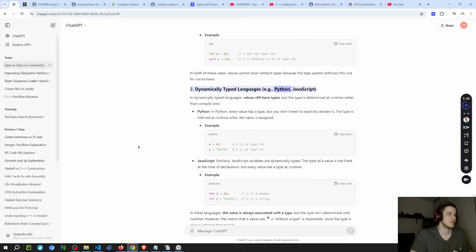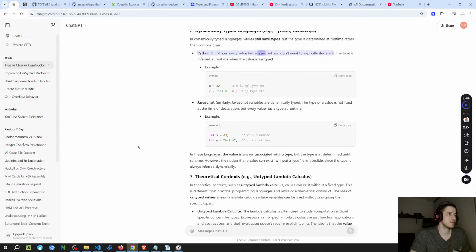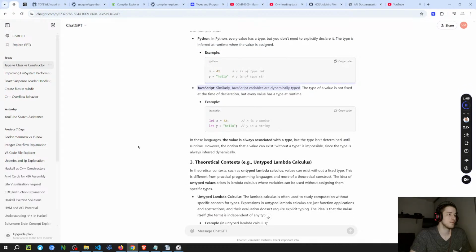2. Dynamically typed languages, e.g. Python, JavaScript. In dynamically typed languages, values still have types, but the type is determined at runtime rather than compile time. Python: every value has a type, but you don't need to explicitly declare it. The type is inferred at runtime when the value is assigned. Example, Python code: x = 42 # x is of type int, y = "hello" # y is of type str.